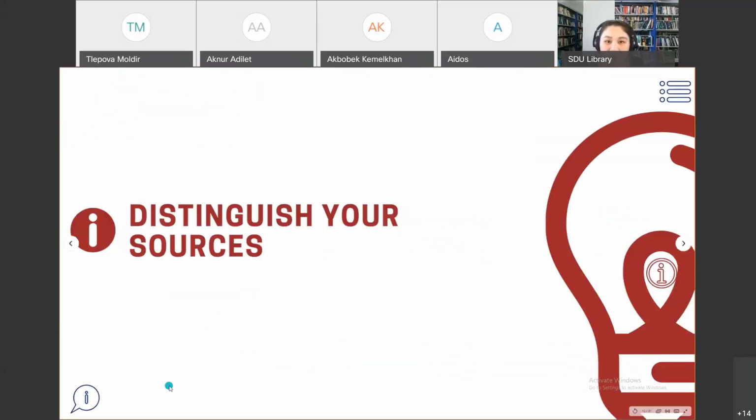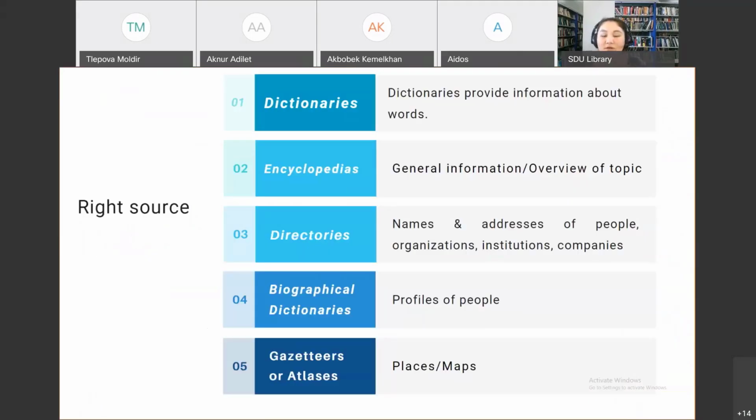So currently you have learned about information sources, and here you need to understand how to distinguish your sources. Let's say if you're looking for information about a word, you need to look through the dictionaries. In dictionaries, you will find the information about words. If you are looking for an overview or general information on some topic, then you need to consult encyclopedias.